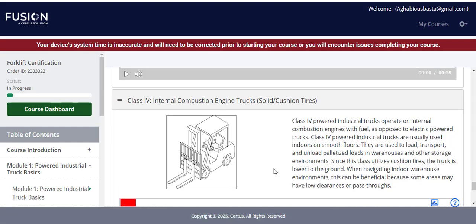Class 4, internal combustion engine trucks, solid or cushion tires. Class 4 powered industrial trucks operate on internal combustion engines with fuel, as opposed to electric-powered trucks. Class 4 powered industrial trucks are usually used indoors on smooth floors. They're used to load, transport, and unload palletized loads in warehouses and other storage environments.